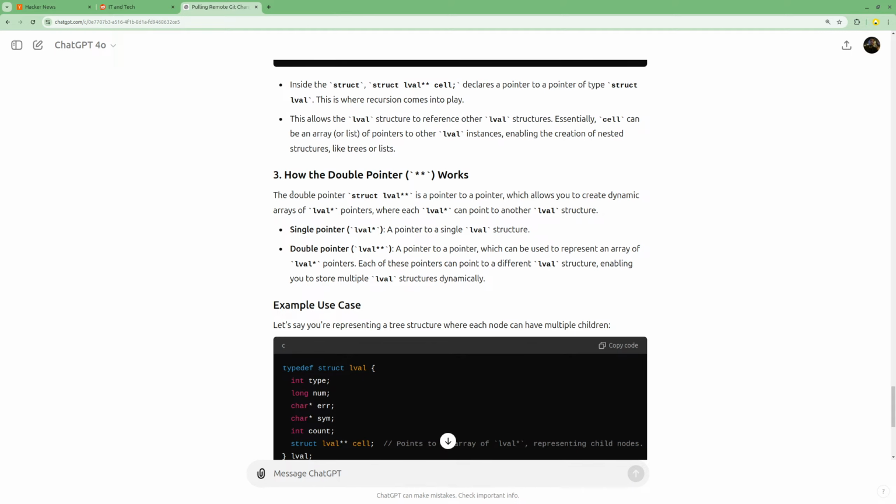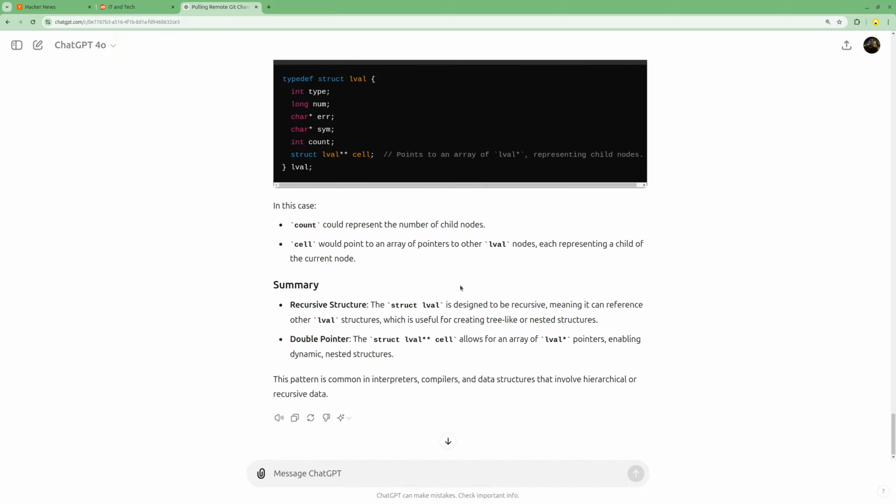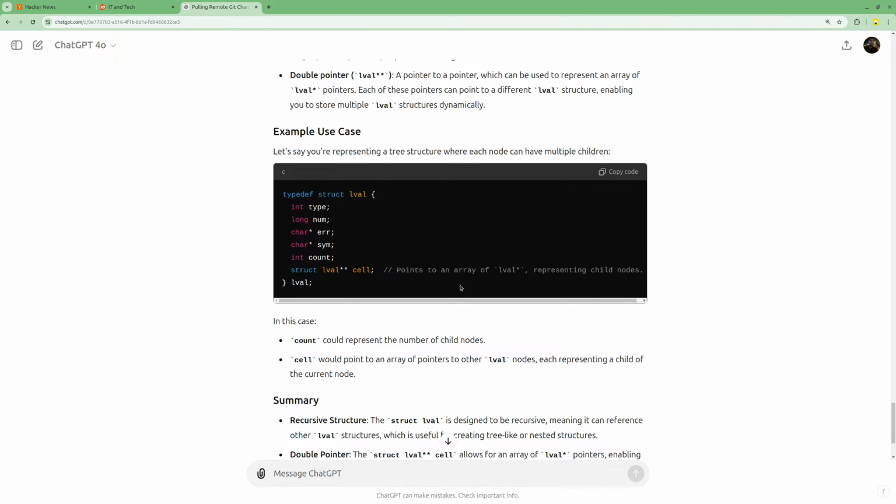And how does the double pointer work? The double pointer is a pointer to a pointer, which allows you to create dynamic arrays of L1 pointers, where each L1 can point to another L1. So this is just a way to represent serializable data, I think, in C. A pointer to a single L1 structure, a pointer to a pointer, can be used to represent an array of L1 pointers. Each of these pointers can point to a different L1 structure, enabling you to store multiple. Okay, I think I have it.